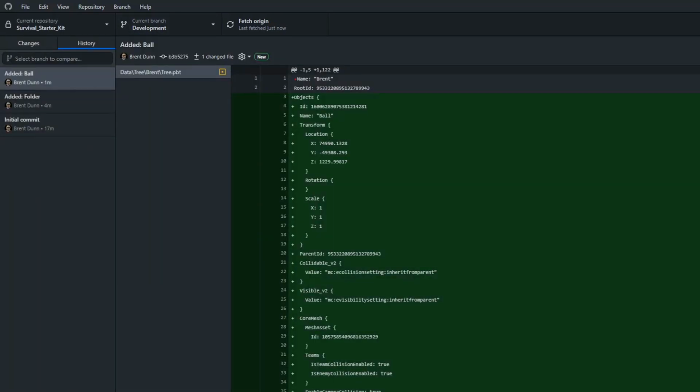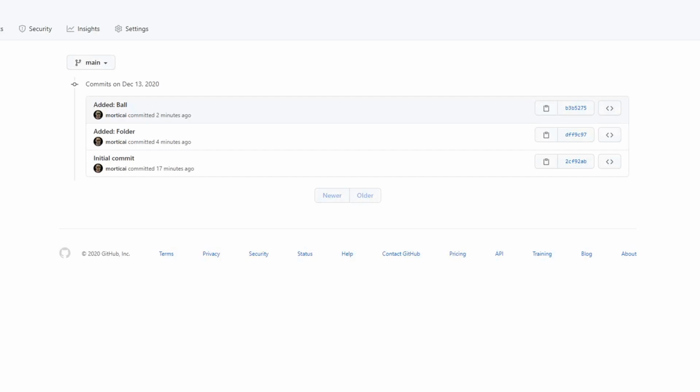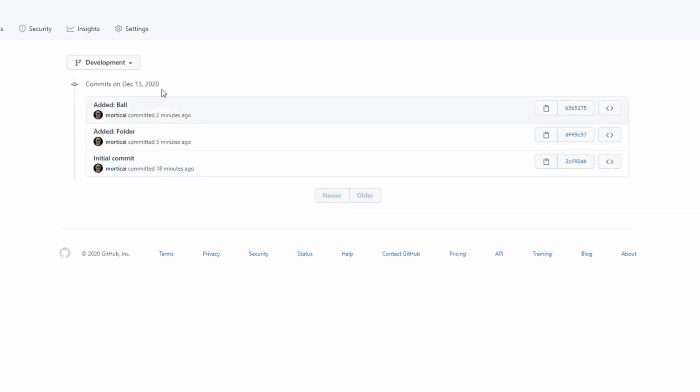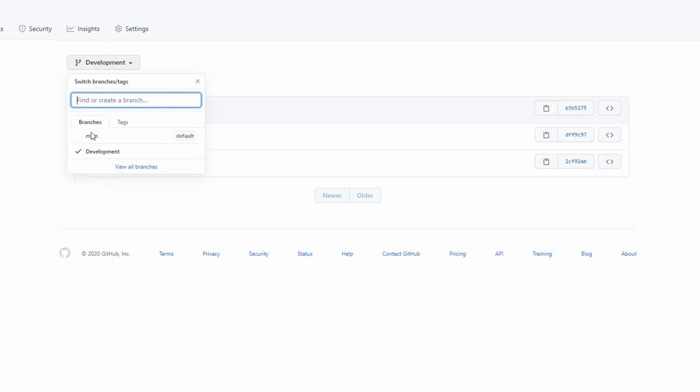So now if we go back to the editor, refresh one more time, we can see that it says main right here. This is the branch selector. And so now we have development right here. So development is exactly the same as main, because we already committed and merged our changes. So these two branches are exactly the same.